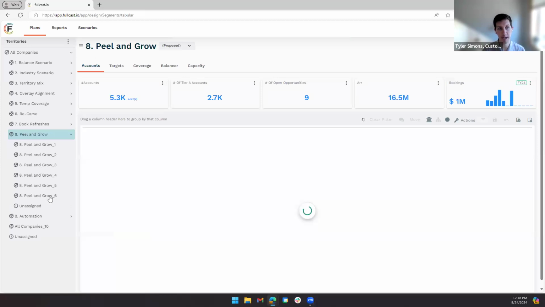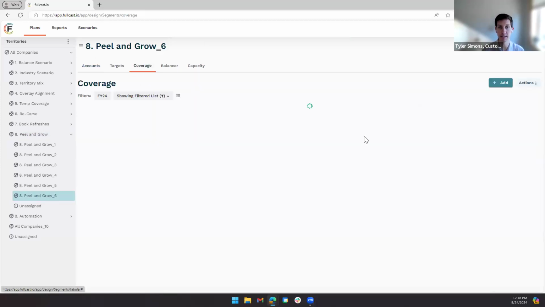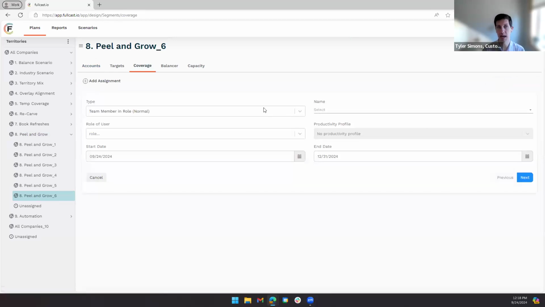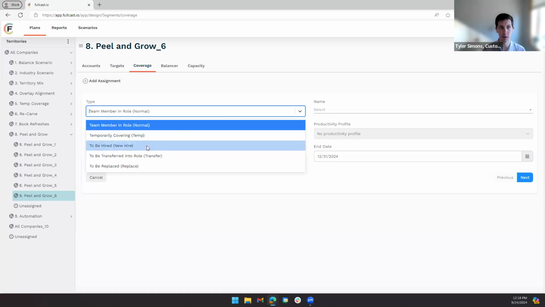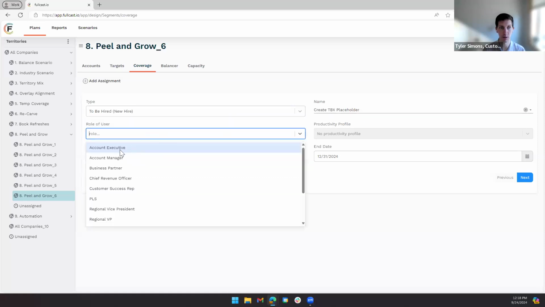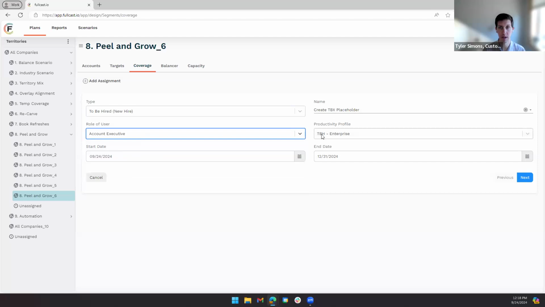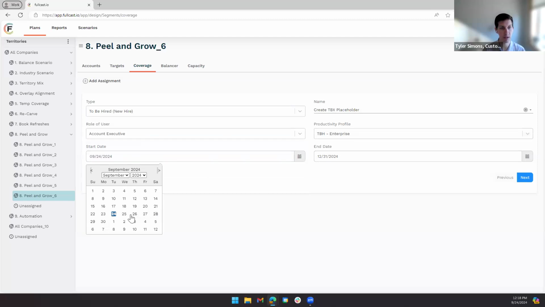Now, before I do that, if we know who that person is, we can certainly assign that coverage out now. Or if we know we're going to hire for that at some point in the future, we can create a TBH placeholder for the account executive, add the productivity profile or the ramp schedule in. When do we plan on hiring that person? Let's say that's October 1st.